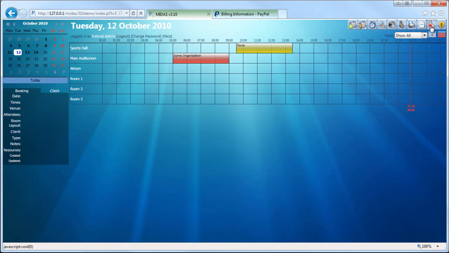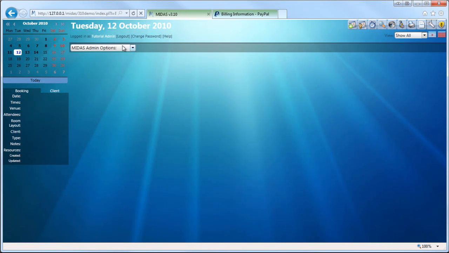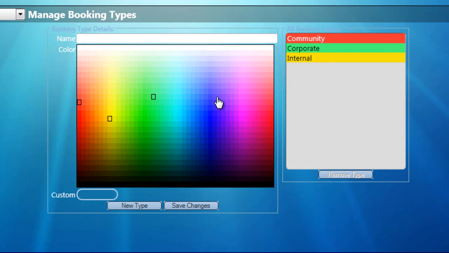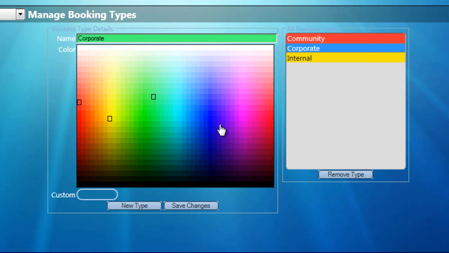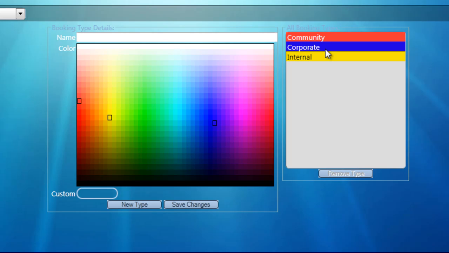There's also a new colour picker in the booking type screen, which should make it a lot easier to select colours for your booking types. You'll notice as well that the colours for your existing booking types will already be highlighted. You can change any of these colours. So for example, corporate is currently a green colour. We can select corporate and we can make that blue. Save Changes, and now all our corporate bookings will appear in blue.